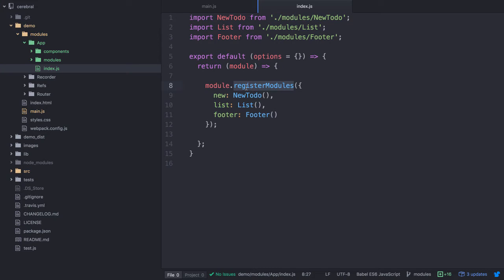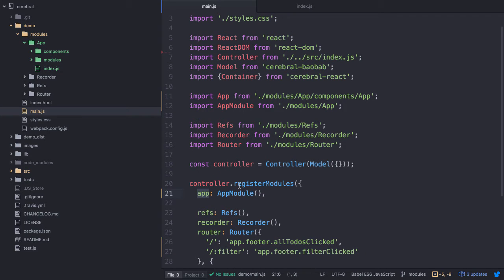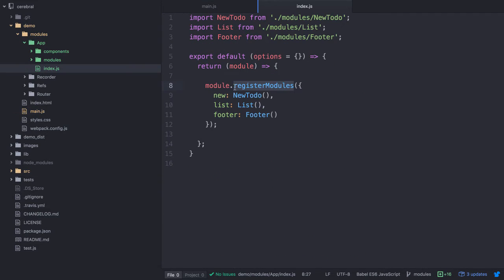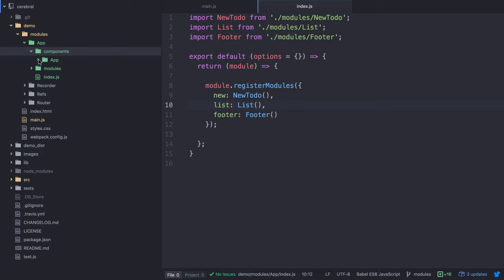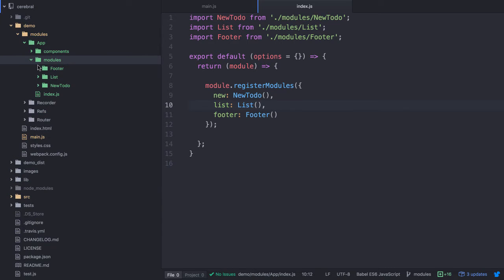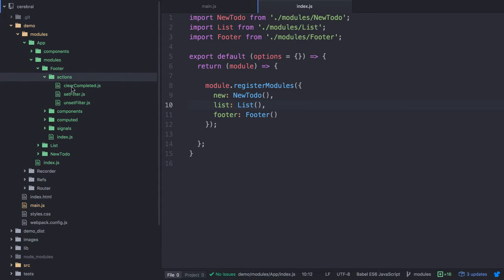So this is basically how you create submodules. You have the main modules on the controller, and then each module can register its own modules. And this one registers new, list, and footer. And what it basically does is handle the namespacing in regards to signals, services, and state. So let's take a look at, oops, that was components, modules, footer, and actions.